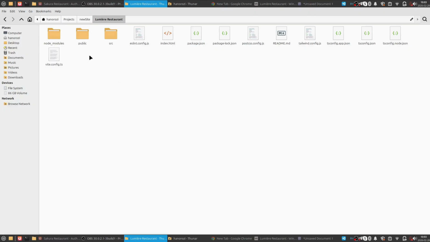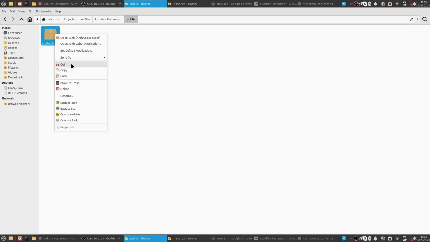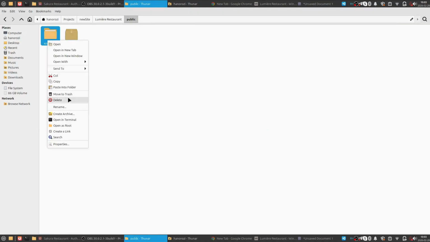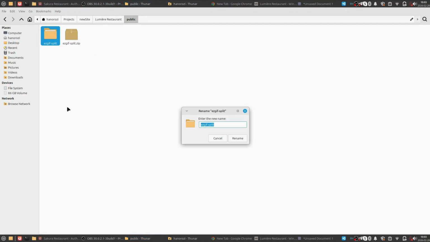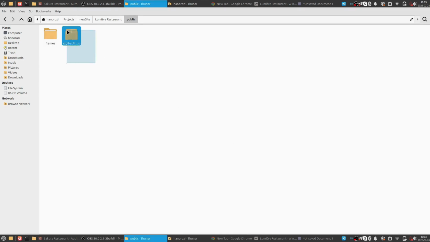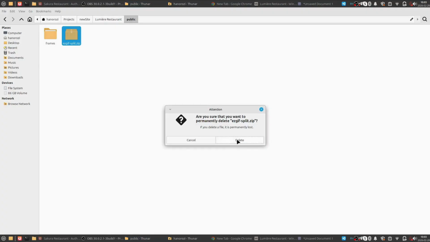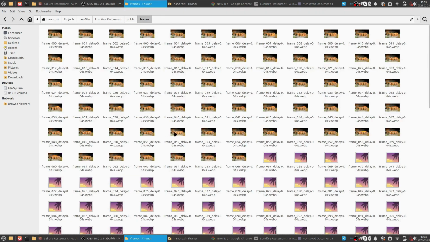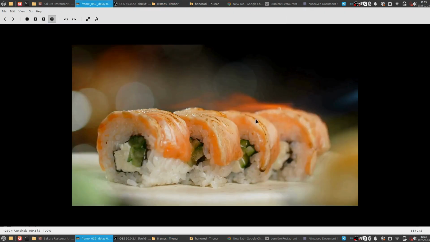Now let's add the frame images to the project. Since this is a starter React plus Vite project, we'll place the frames in the appropriate folder, usually inside the public directory, so they can be accessed properly by the animation logic. I've unzipped the files and renamed the folder to Frames so it's cleaner and easier to reference in the project. As you can see, the image frames are now successfully added to the project and ready to be used for the animation.